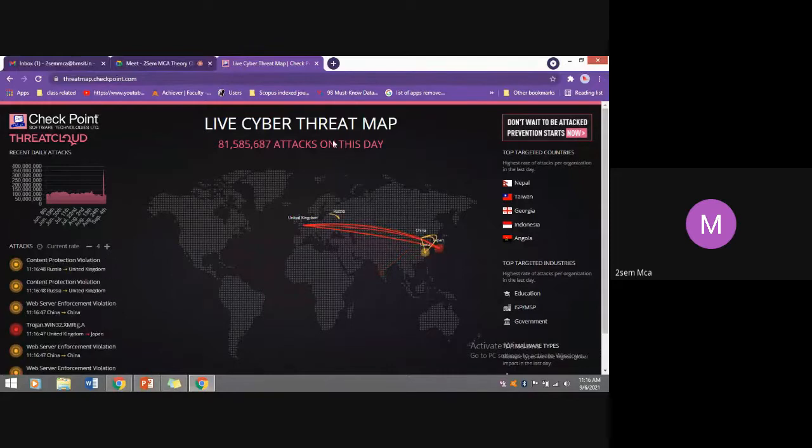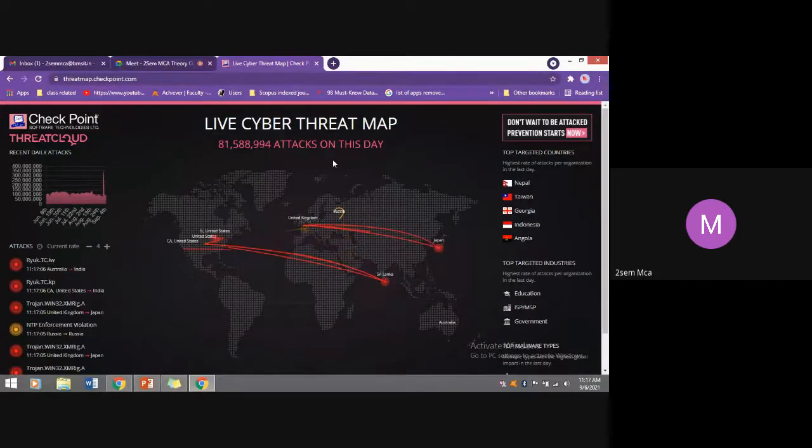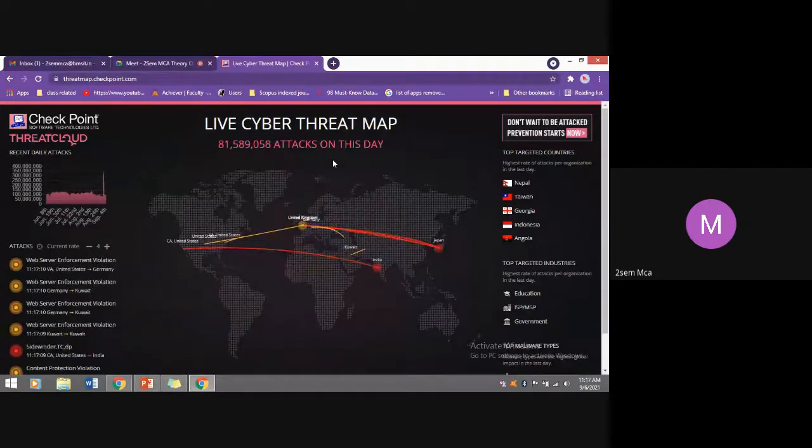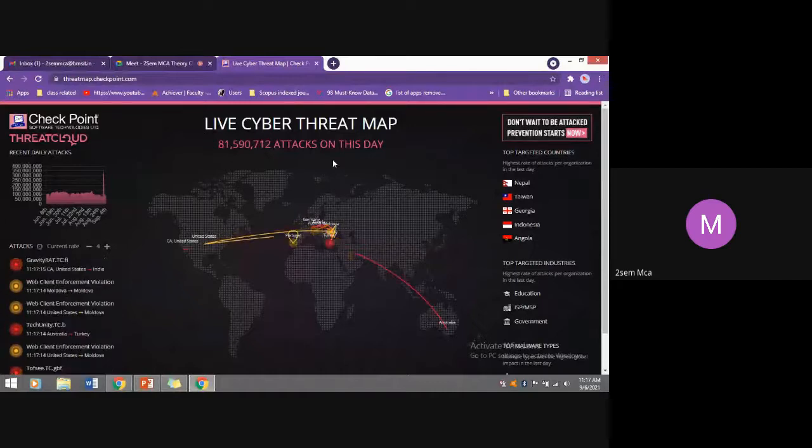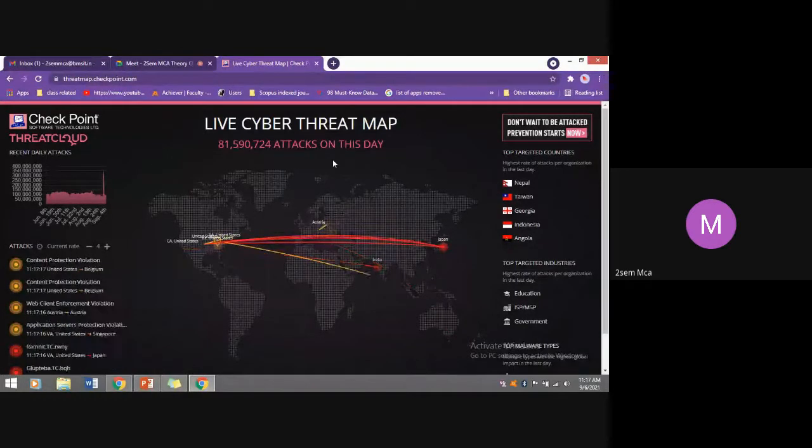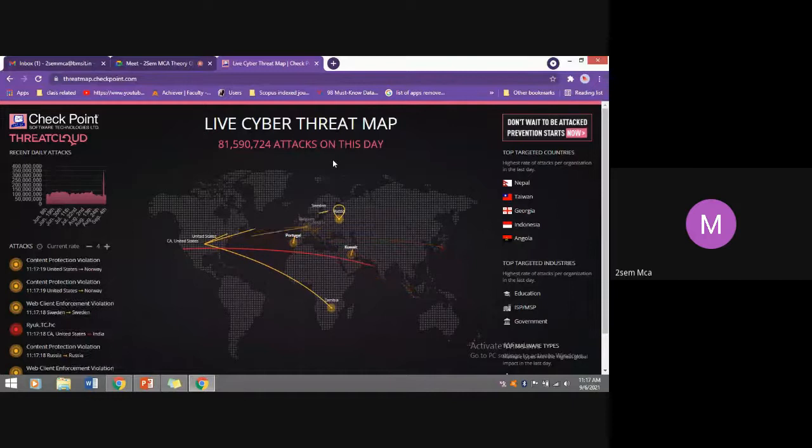Approximately 81 lakh plus attacks have been initiated from the zero hour of the current day. See how dangerous a situation we are living in. As an IT person and cyber security practitioner, we should be very careful whenever we click on a malicious link, knowingly or unknowingly.